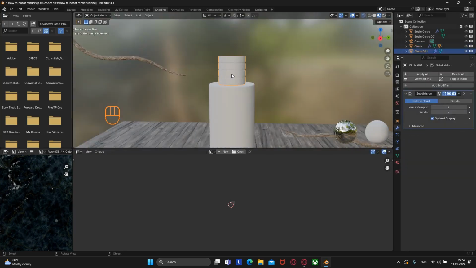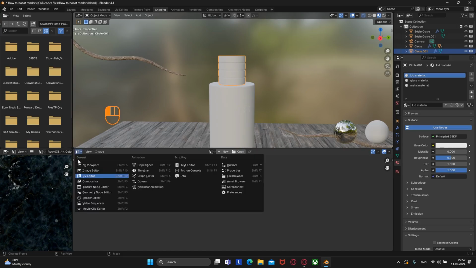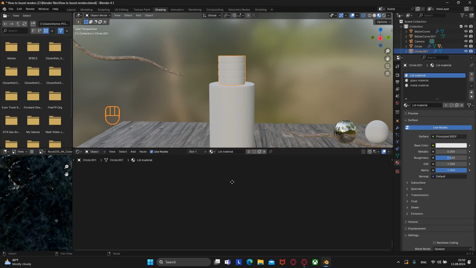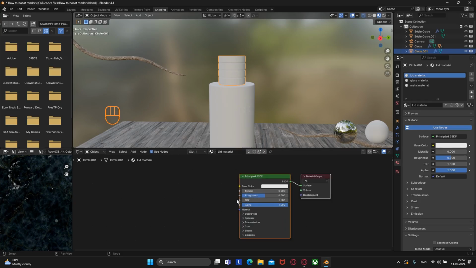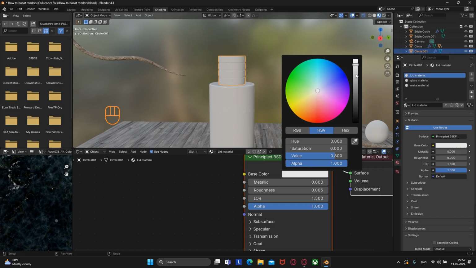And now let's create a material for the lid. For this, select it. And here we just need to lower the roughness parameter to a very small amount. And then change the color to black.